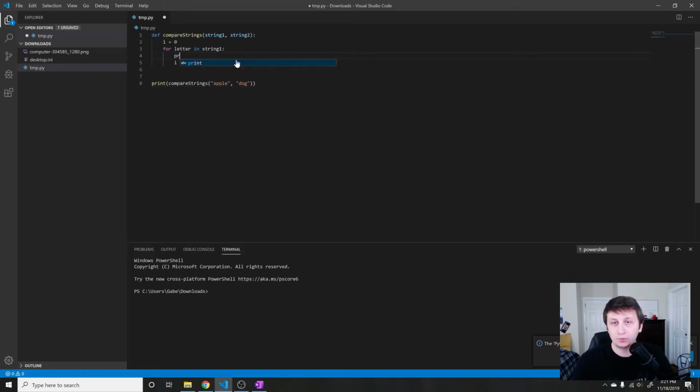And so let's just print the letter. We'll say print letter at I equals, and this should actually be a plus, then plus I, and then plus letter. And this should print what the letter is, okay? And this will give us string 1. So let's see what happens when we run this. Letter at I equals 0 is A, 1 is P, 2 is P, 3 is L, 4 is E, which is great. It's exactly what we'd expect.